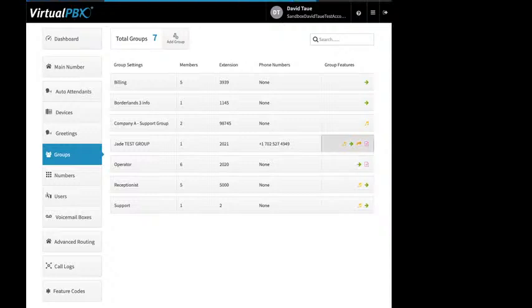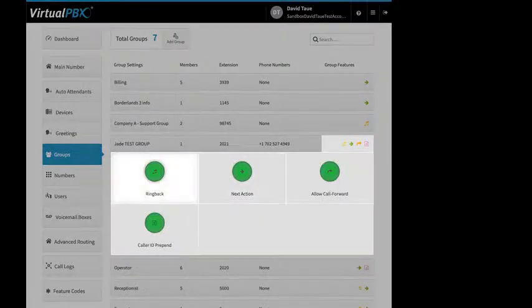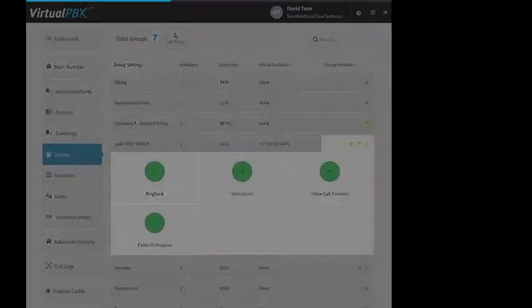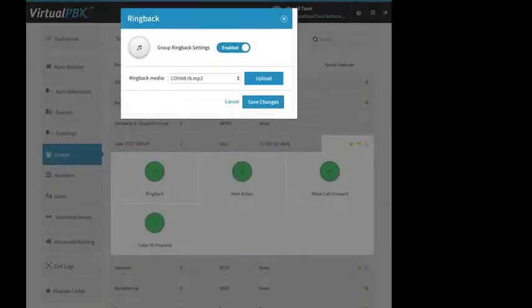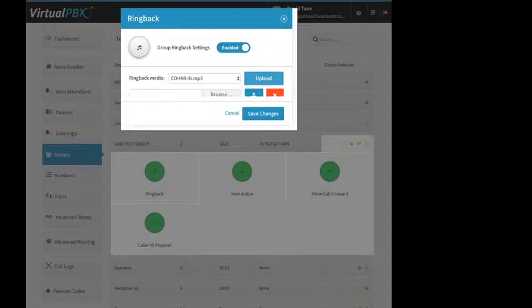And then we've got group features. So first up is ring back. This is essentially hold music, or a file will play until one of your staff members picks up, right? So you can click enable, and then you would click upload.